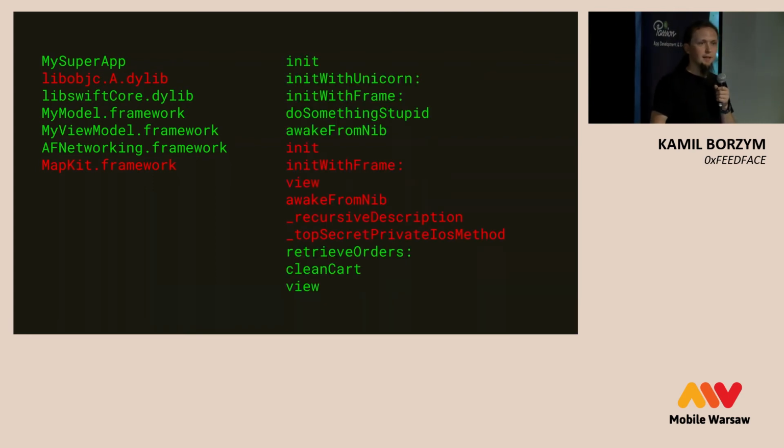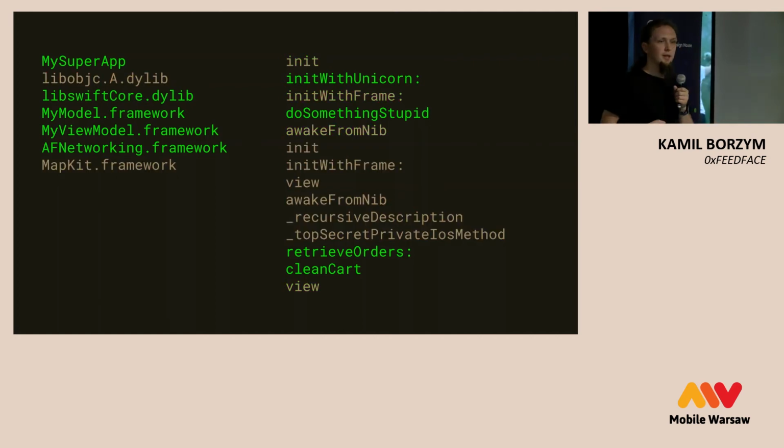Then Mach-Obfuscator takes all the symbols from those files, from obfuscable and unobfuscable. And now Mach-Obfuscator needs to decide which symbols could be obfuscated. So it just drops everything that could ever be read. And we are left with a relatively tiny list. But if you try to read the methods to obfuscate, retrieve orders, clean cart, this seems like business logic, the things that we want to obfuscate.